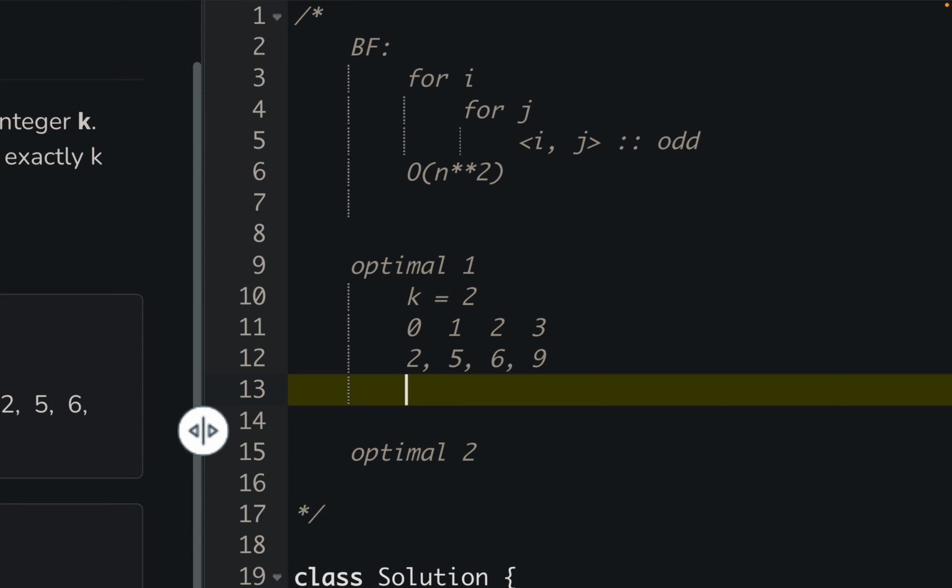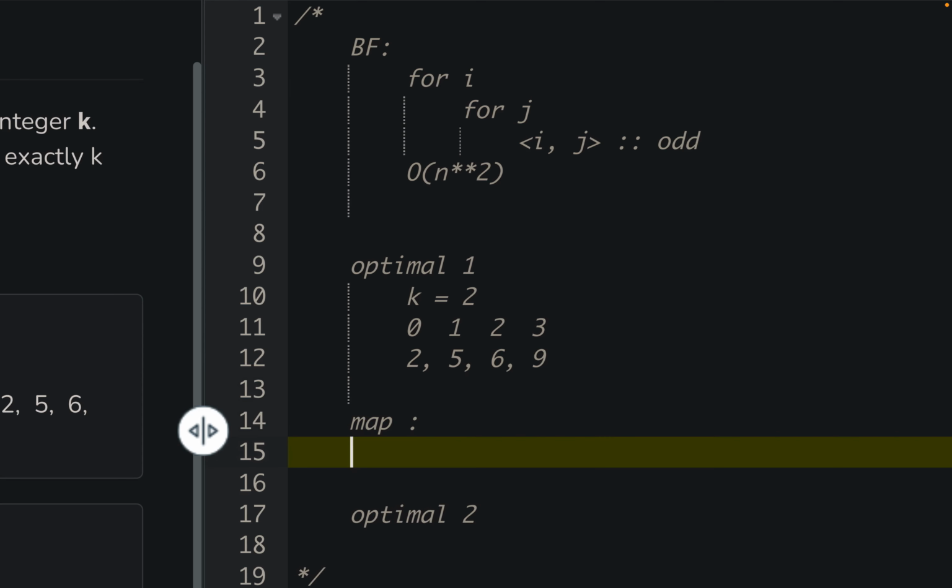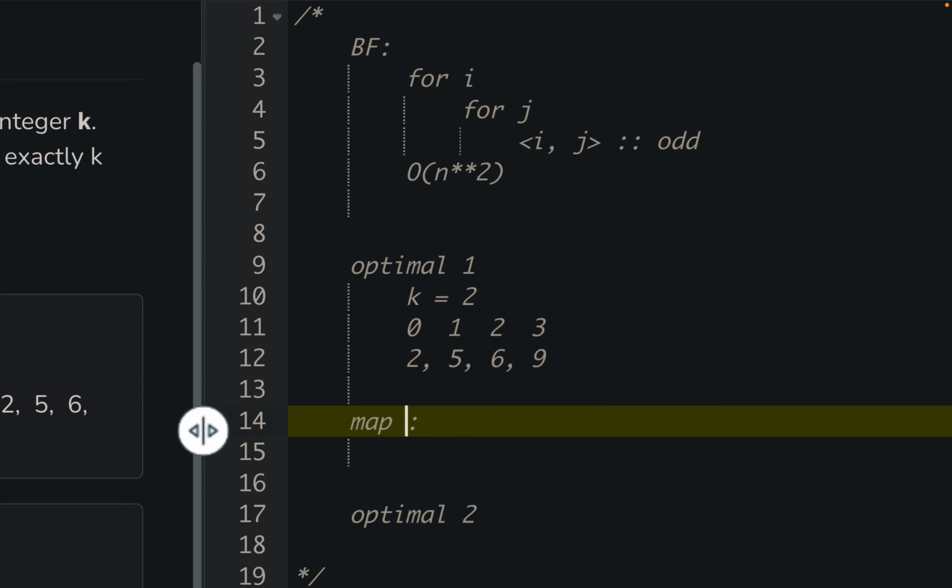Now we wanted to maintain the count. So what I'm saying is, let's have a map. What I'm looking for is a map which would store the odd count in the array seen so far, which would map to frequency. Frequency means how many times I have seen this count.